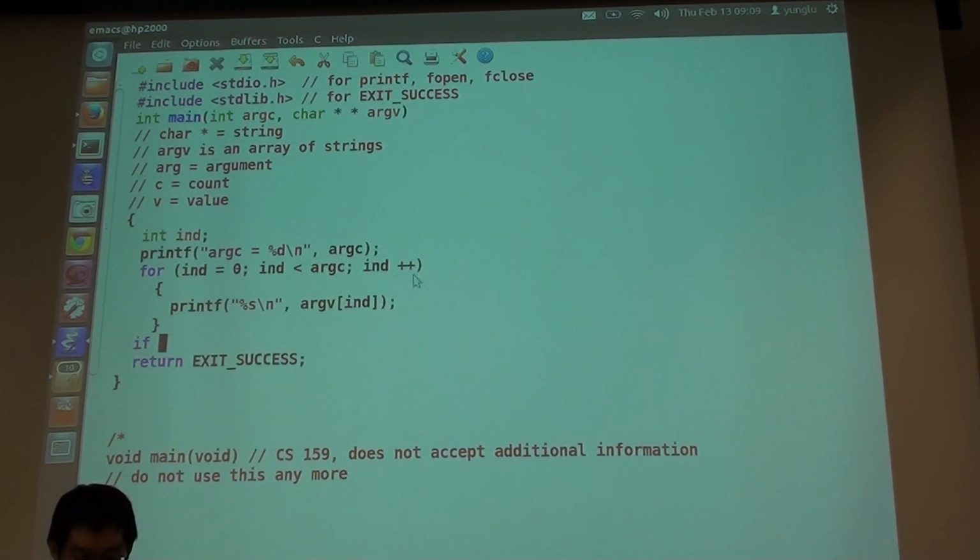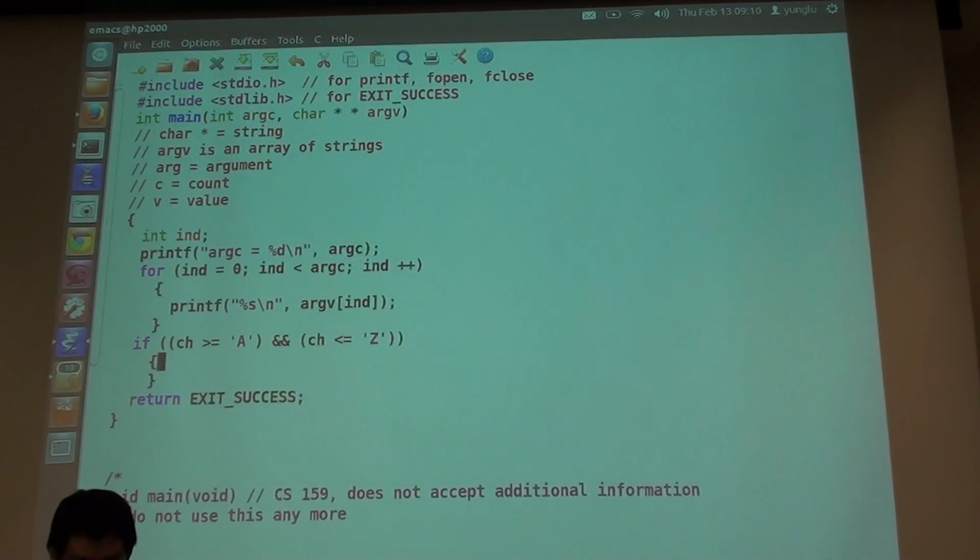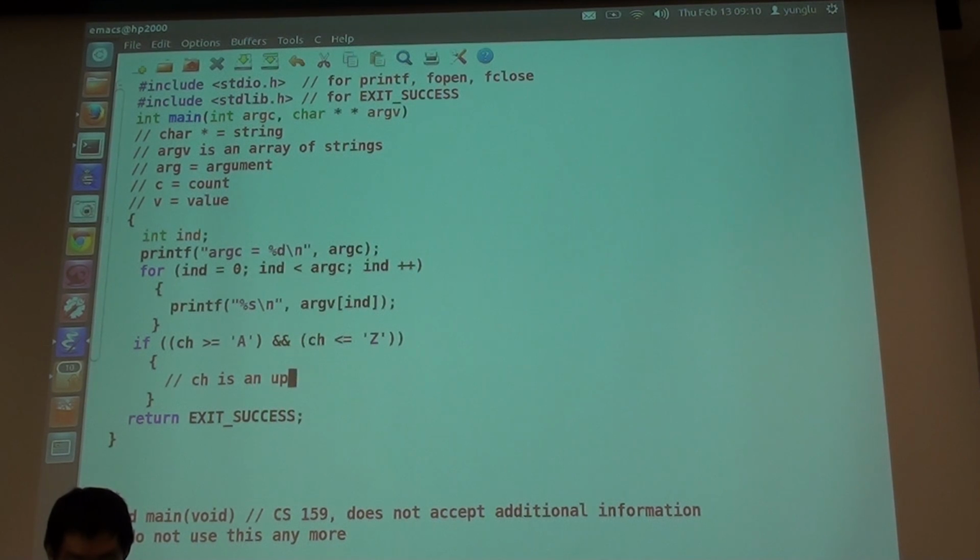You'll say if a character is greater than or equal to 'A'. What's the value of A? I don't care, the compiler will do that for me. The value of A is 65, is that right? Does anybody remember? So ch is an uppercase letter. That's how you test whether it's uppercase or lowercase.